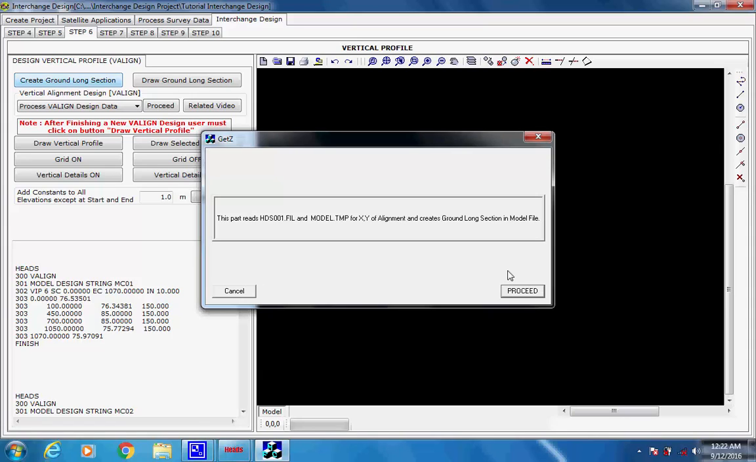for 4 loops, ES01, ES02, ES03 and ES04 for the 4 slip roads by following the horizontal alignment of each of the above strings, picking up of ground elevations from the triangulation file HDS001.fil and saving the above 10 strings in the model files.